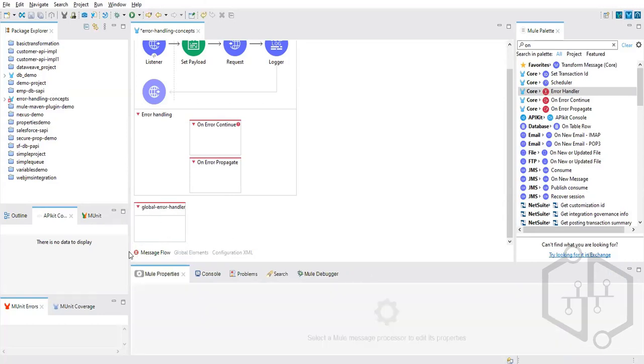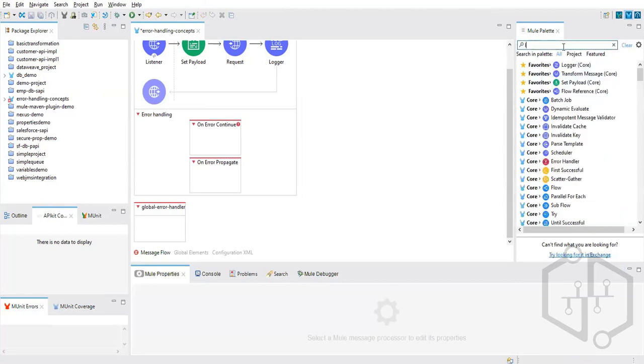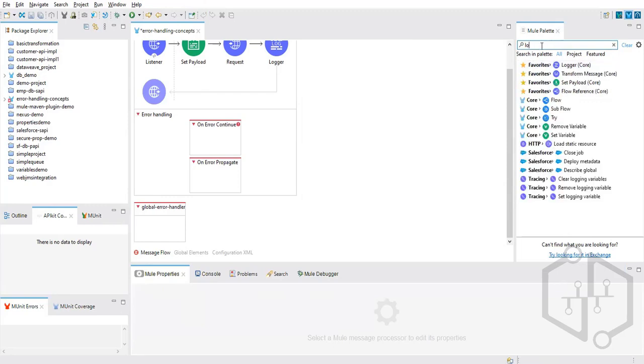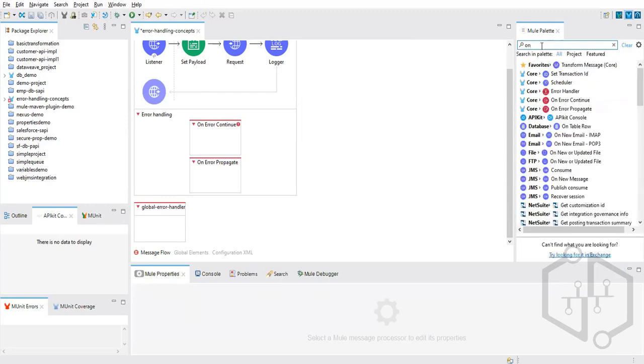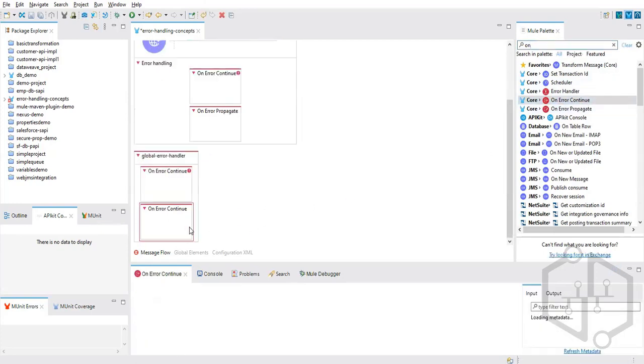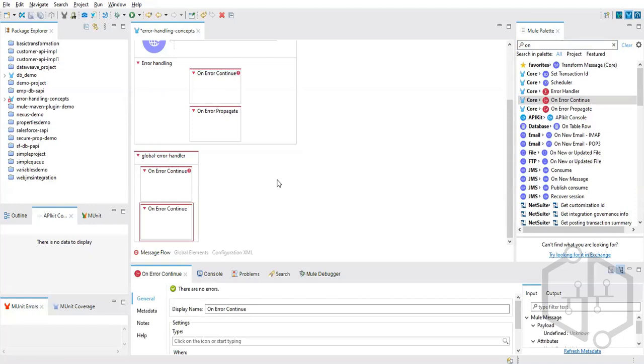Okay. So can I directly put logic over here? Like, can I directly put a logger over here? Is it allowed? So what is this container? What does this contain? It contains error handler scopes. I can put scopes, any number of scopes over here. Okay, now it's clear.